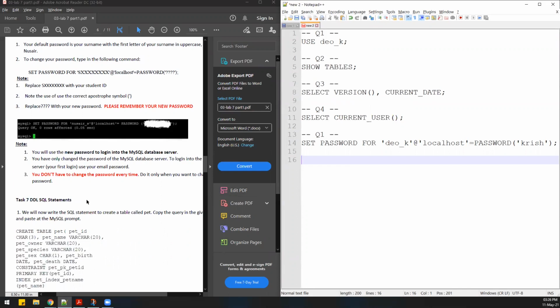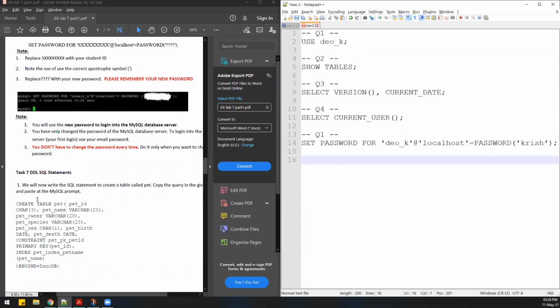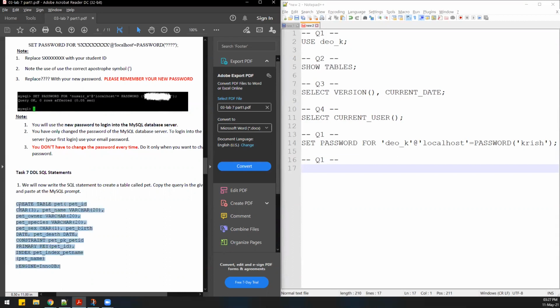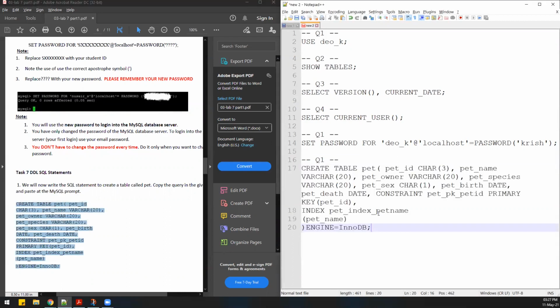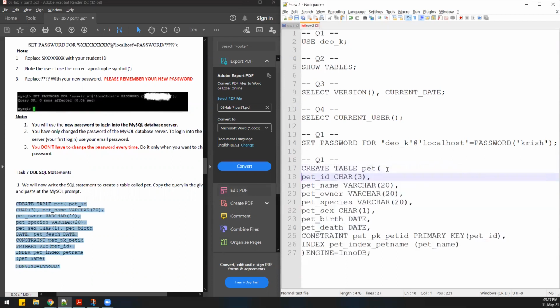Then in task number 7, we will be creating some tables. So query number 1 in task 7. We have to create a table called pet. So I'll copy this in Notepad and I can just make this look a bit neat. So 7 columns in our table. The first one, pet ID, is of type char, of size 3. Date of birth and date, they are of type date, and so on. And we have a primary key as the pet ID.